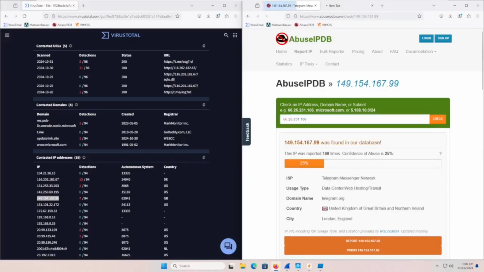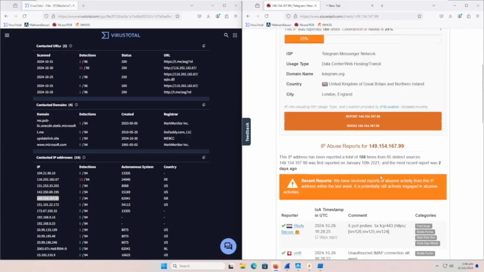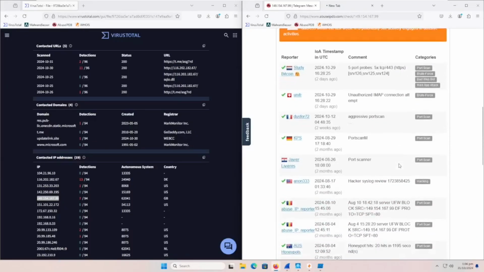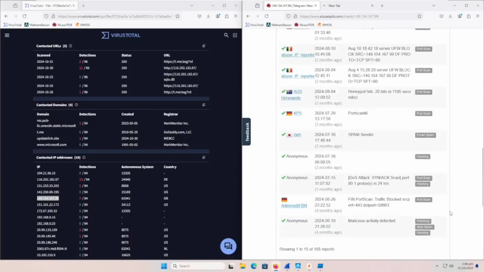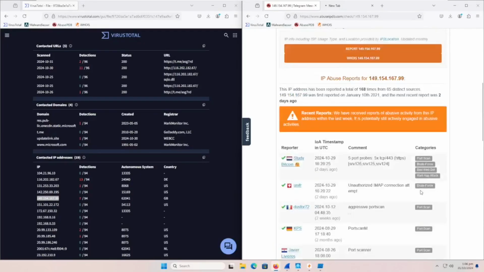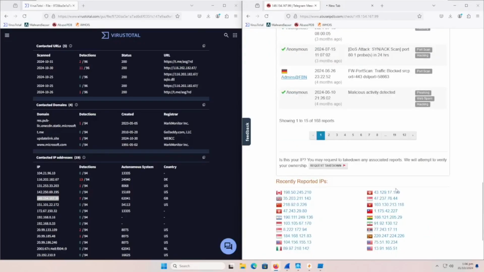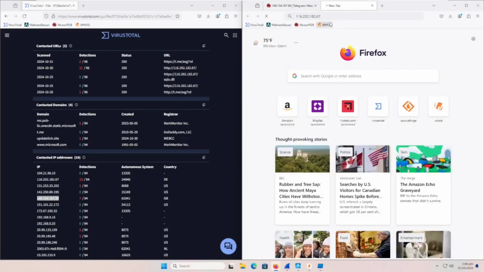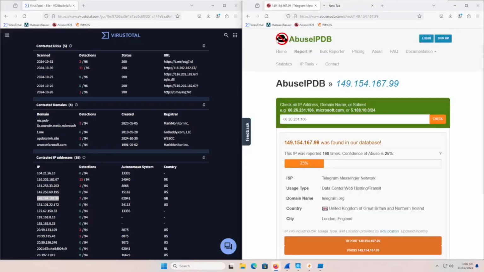Yeah, it is. It was found in the database, reported 168 times, and it's actually Telegram ISP. So we're looking at port scans, brute force, web bots, and web app attacks. Hacking, email spam, phishing. Yeah, we've got a bunch of stuff for that. Request takedown. If this is your IP, you may request to take down any associated reports. Okay, that's a little ridiculous that you could even do that. This is not going to connect for us, which is unfortunate, but it is what it is.